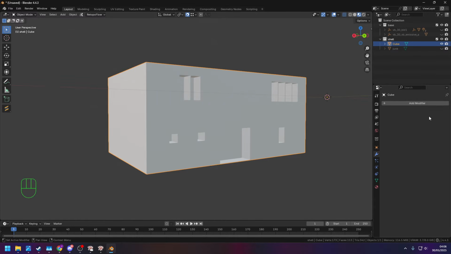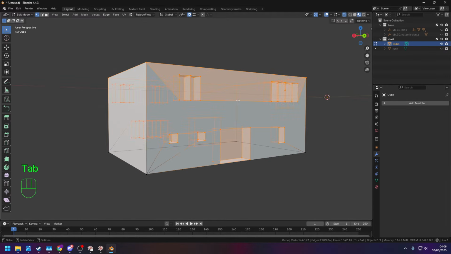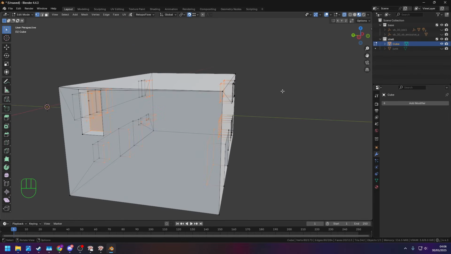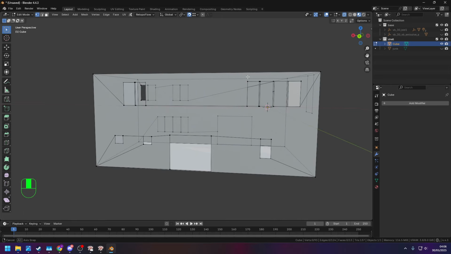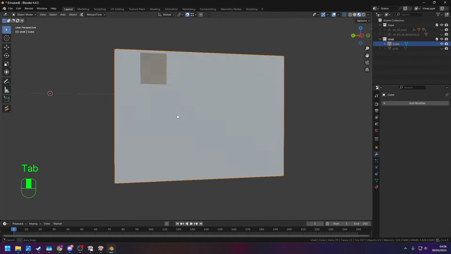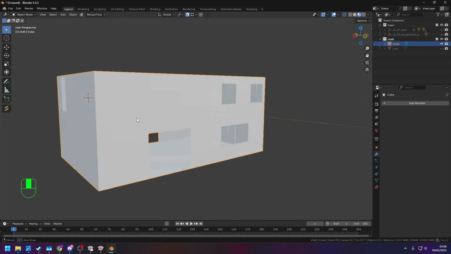So we apply the modifier, we go into edit mode, and we select all the vertices on the inside of the model, just the ones that are inside. And then you press X and delete vertices. And as you can see, now we have our windows and our doors all nicely cut.